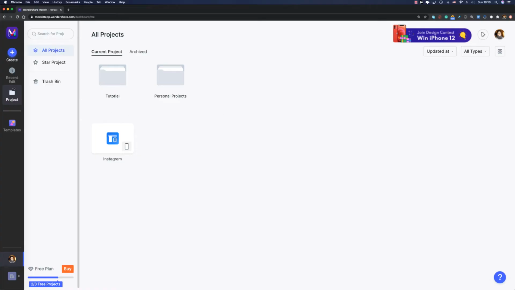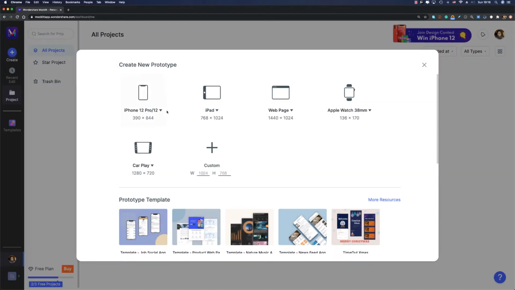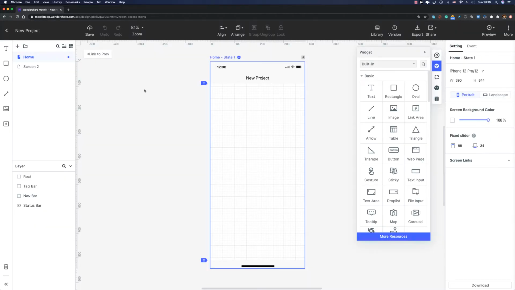Alright, let's create a new prototype. I'm gonna go ahead and click on this create button on the left side and let's click on prototype here. For this project, I'm gonna need iPhone 12 Pro or 12 artboard, so let's click on this. There we go. Now our project is created and we need to start thinking about the design itself.